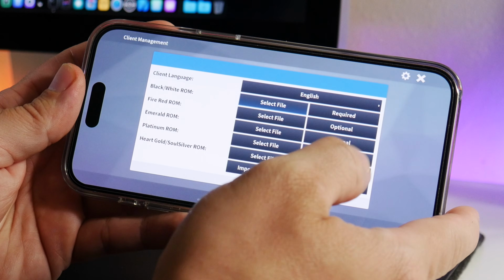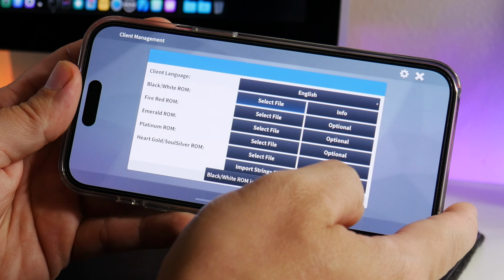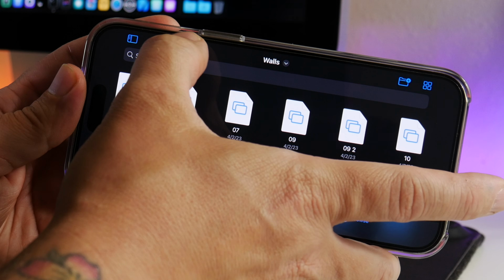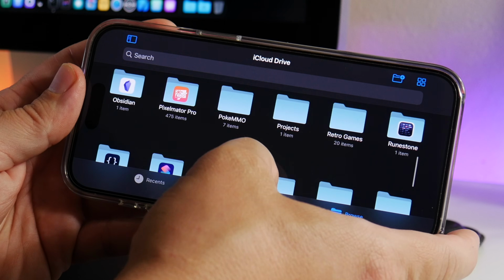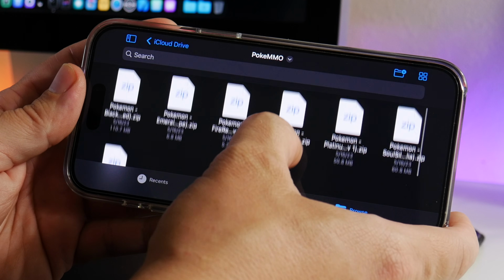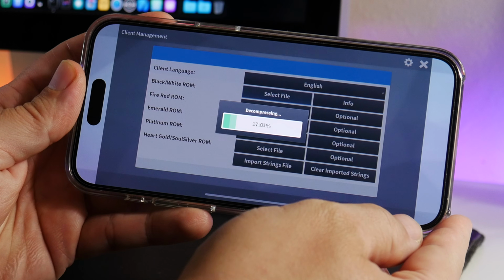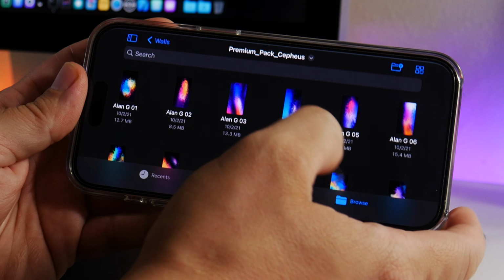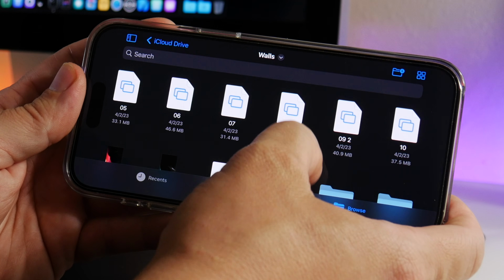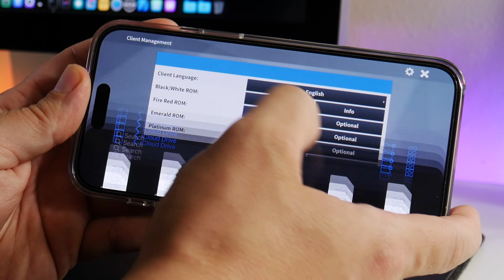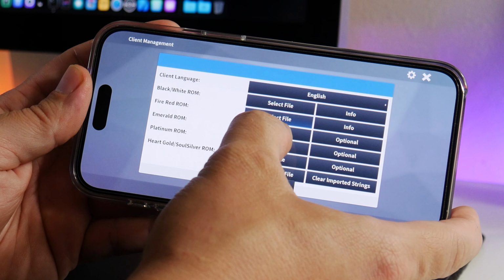So the first one was Black, so we'll select that one. As you can see, it unzips it for you. I'm also going to install White, and I hate how the Files app works on iOS 16. It's still very buggy. So now we're going to go ahead and install Pokemon White. It's going to go ahead and unzip it. Next one we're going to do is going to be Fire Red. So I'm going to go ahead and select that one as well. So Fire Red, install that one.